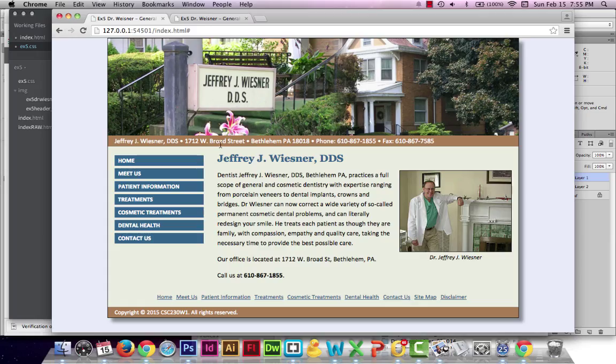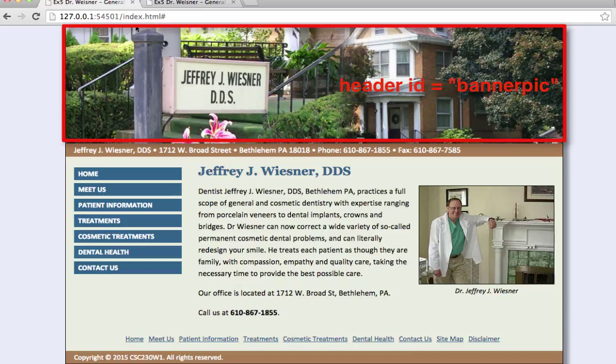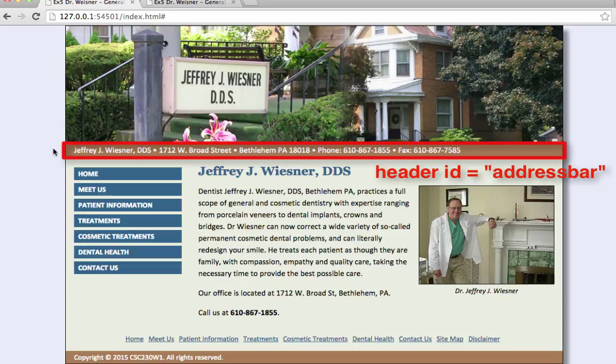As we get back to this, I just want to review this one last time, just to show you the main structure that we're going to be working with here. There's going to be two header elements. The first one, and I'll draw a little graphic around that, is basically going to be a header with an ID of banner pick. And that's all that's going to be there is the banner pick. So that's one header element. The second header element is going to have an ID of address bar. And that's going to be this little element here that has his name and address and the phone and fax number. So there's a header address bar.